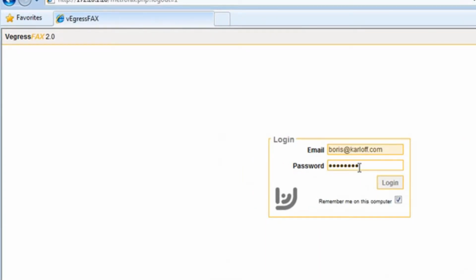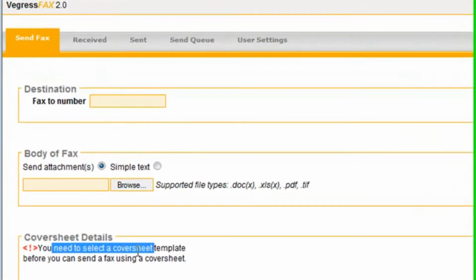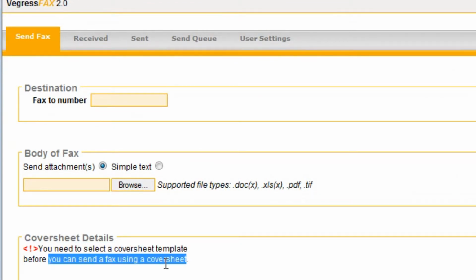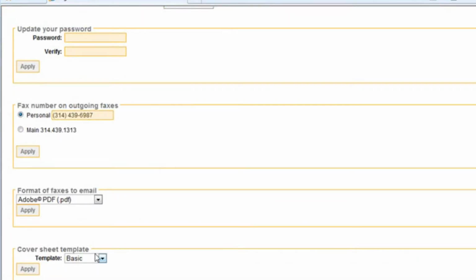Password is the default password. Now Frank, once he logs in, the first thing he sees is, "Hey Frank, you need to select a cover sheet template before you can send a fax." So let's go do that in user settings. I'm going to go down here to cover sheet.